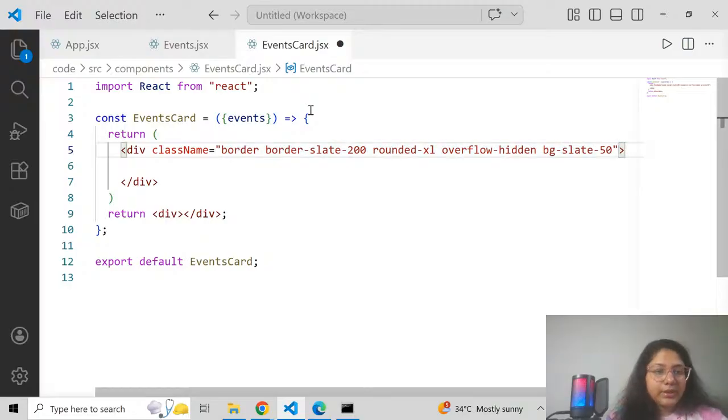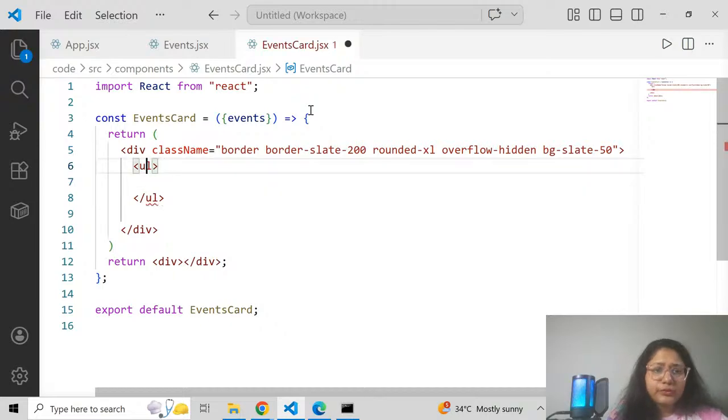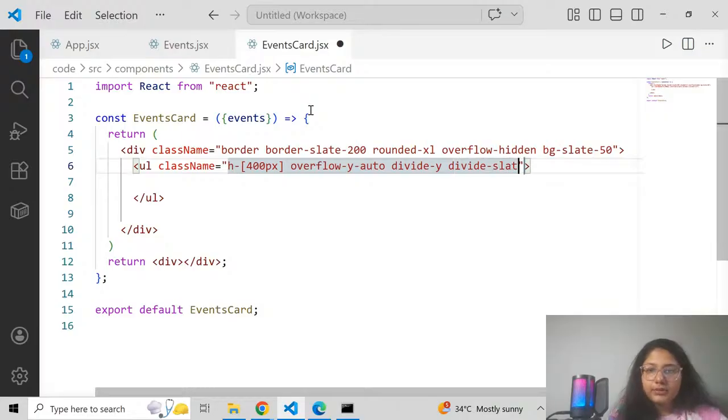This is what I'm creating here. I'll create an unordered list with a class name. The way you want to display it is up to you. So I'll again be using these classes. I'll say 400 pixel height. Now I want to give a custom value, and this is how you give custom values in classes in Tailwind. I'll say auto, and then y divide slate 200. This is what I have applied.